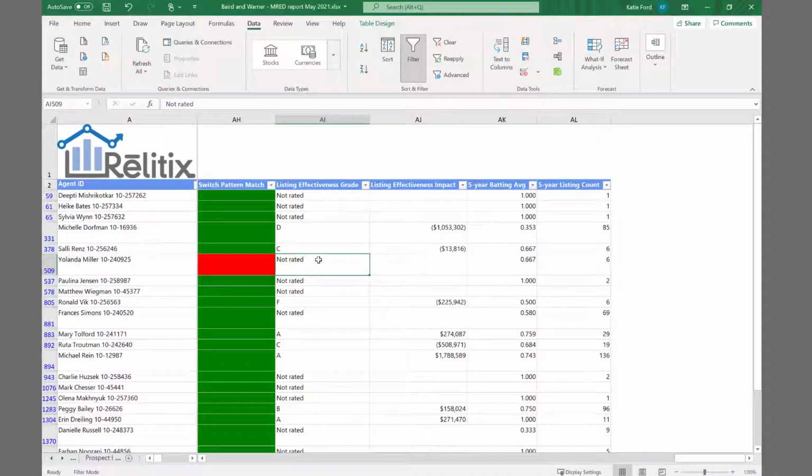This is a grade that we give them where we grade all the agents in the MLS on a curve. This has to do with their listing effectiveness, how well they do with the listings that they have compared to the other agents in the MLS. The top 20% of agents in the MLS get an A grade. The bottom 20% of agents in the MLS get an F grade. And then they all curve in from there.